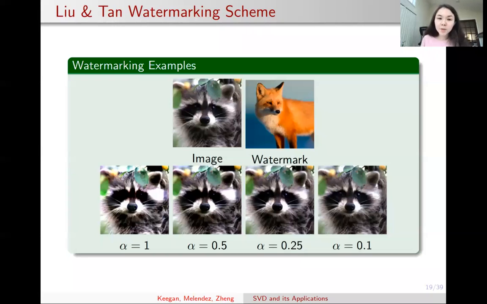So here are some examples of this process in action. You can see that for lower scaling values alpha, the effect of the watermark on the image is pretty much imperceptible, but for alpha equals 1, you can definitely see that something's different. But this comes with a trade-off, since lower scaling values make it more difficult to extract the image once a distortion has been applied.